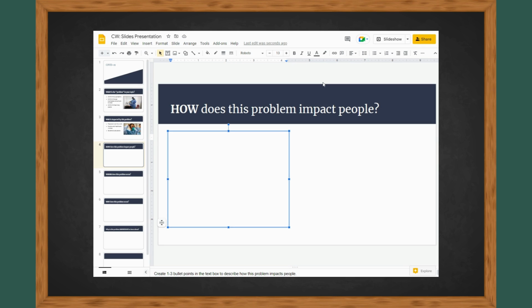Our next slide is focusing on how this problem impacts people. In the last slide, we talked about who was impacted. Now we're talking about how they're actually impacted. So once again, we want 1 to 3 bullet points. That's a good rule for most slides.